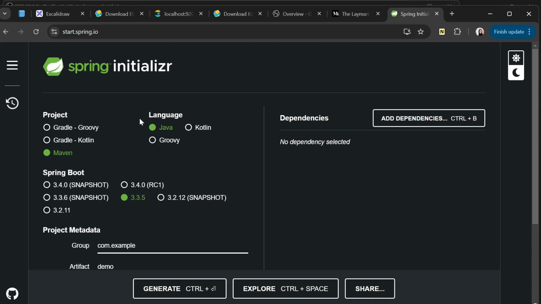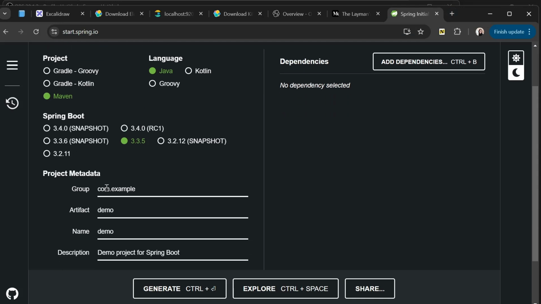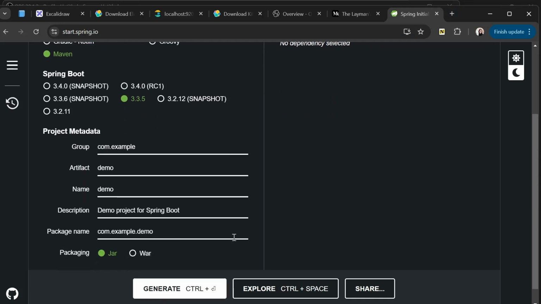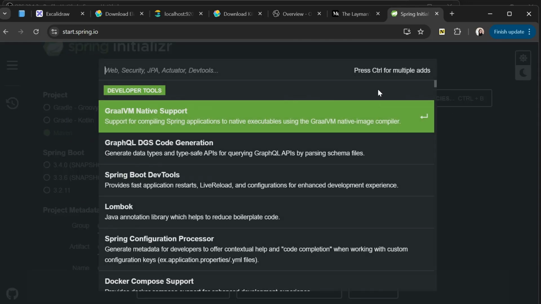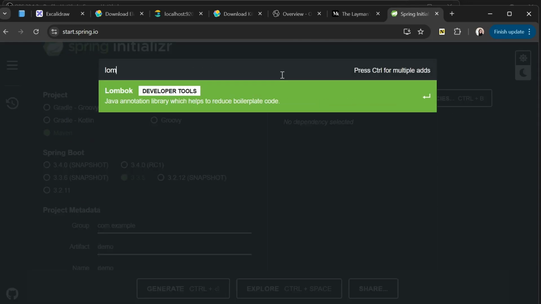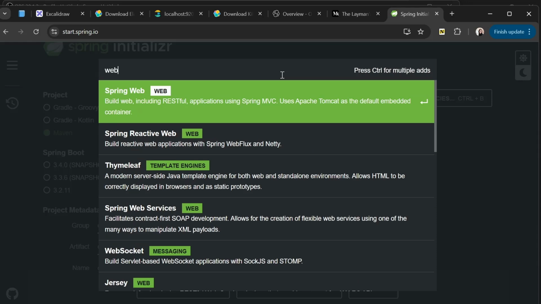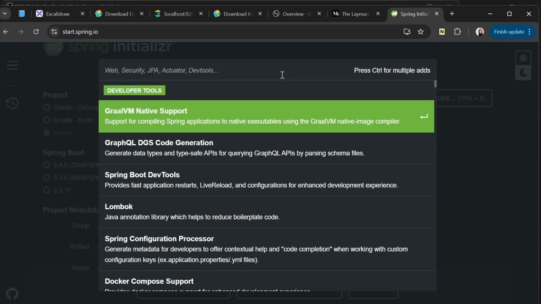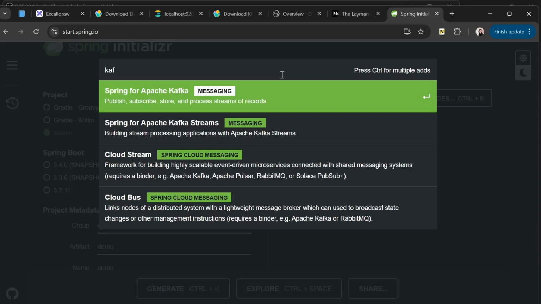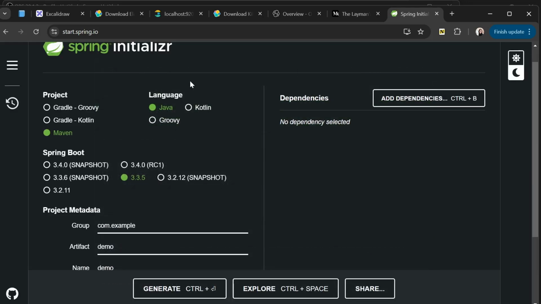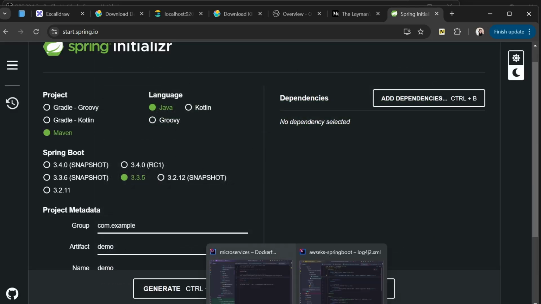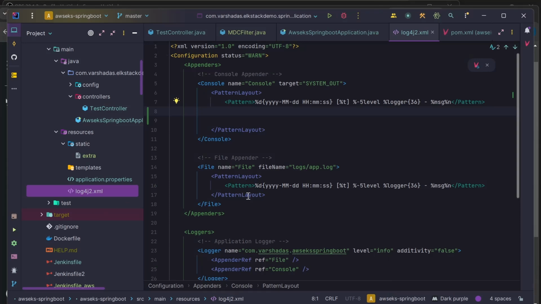This is the starter point in which you just select your version, give your metadata and everything, and you can generate. Before that, of course, you can add your dependencies. For example, you can add Lombok, you can add your web dependencies. Okay. And maybe Kafka and everything. So this is what you should be doing to bring this up. So that is why this application is very simple. A small application it is.